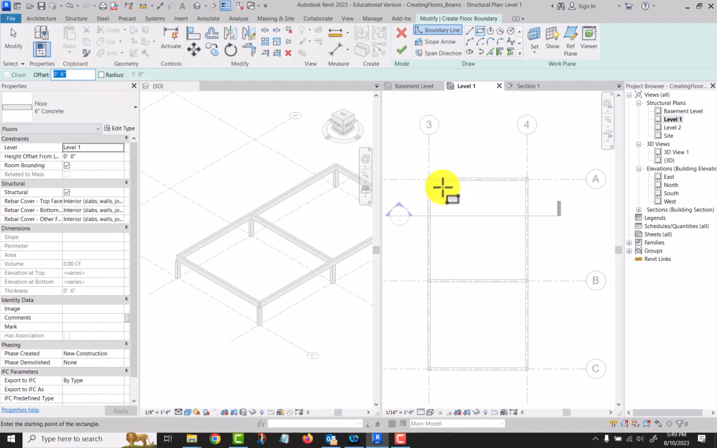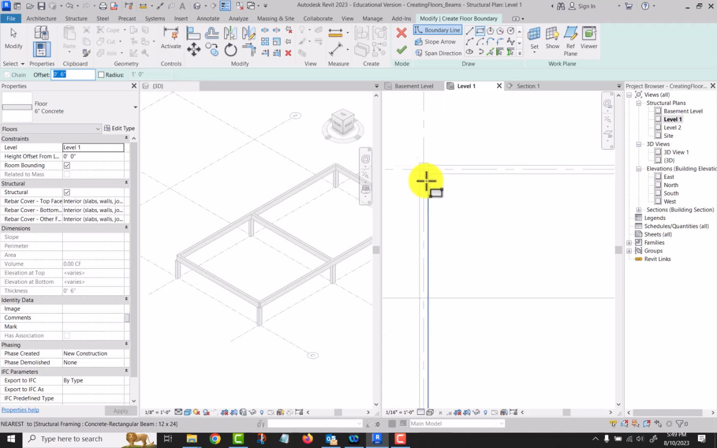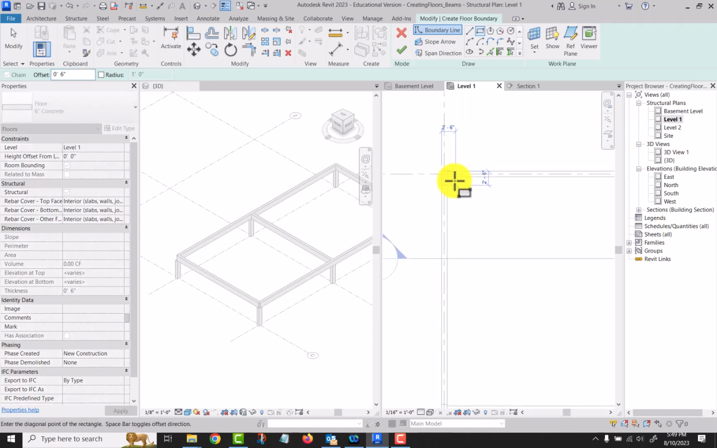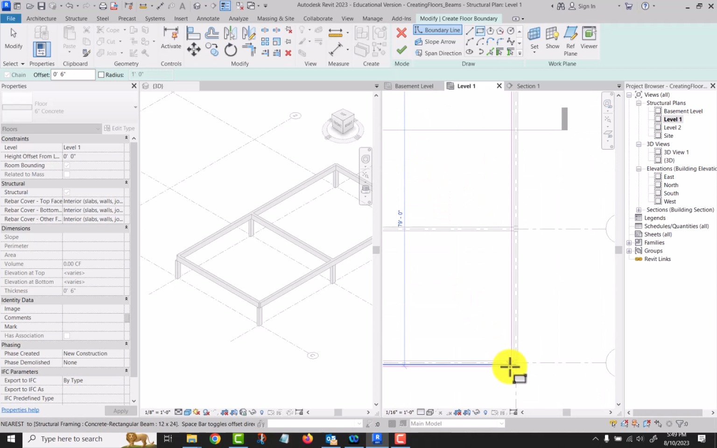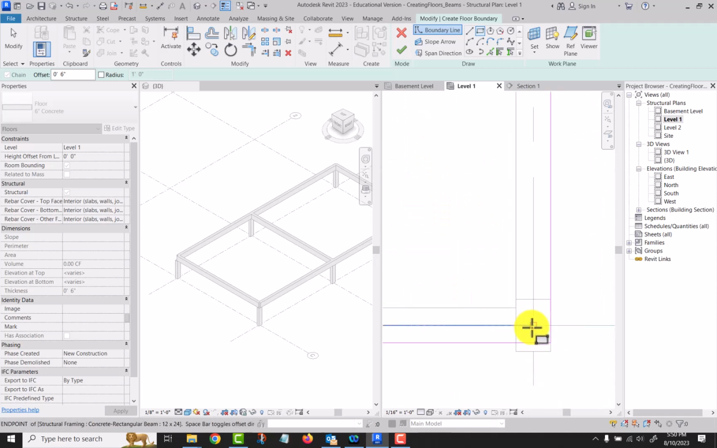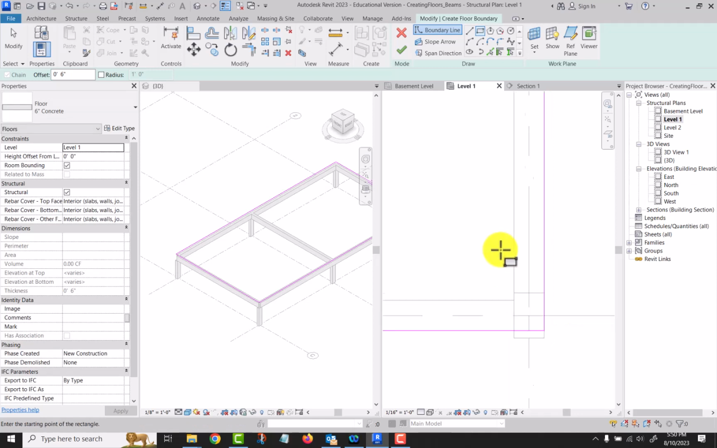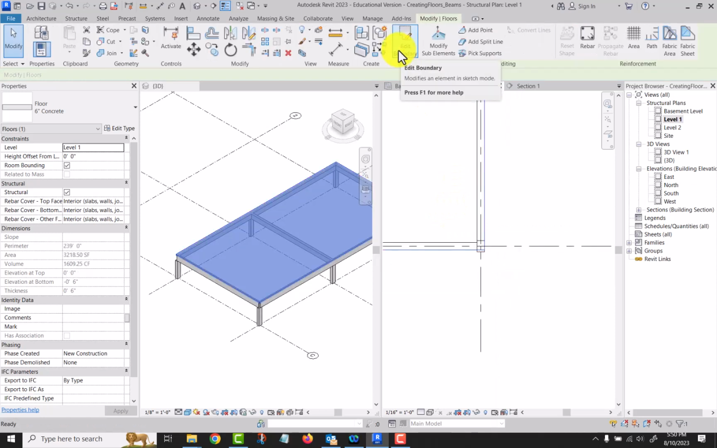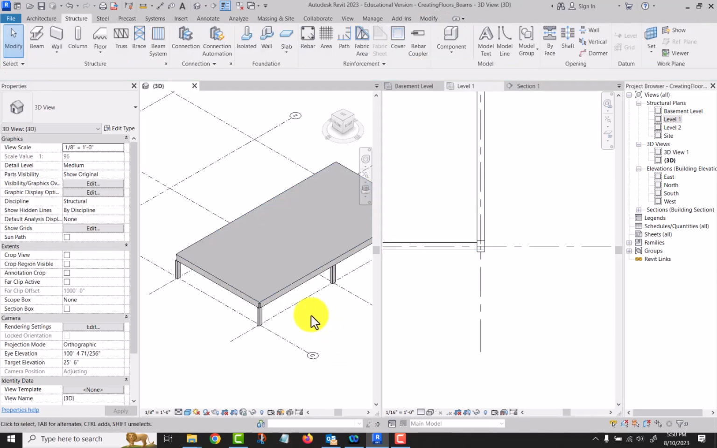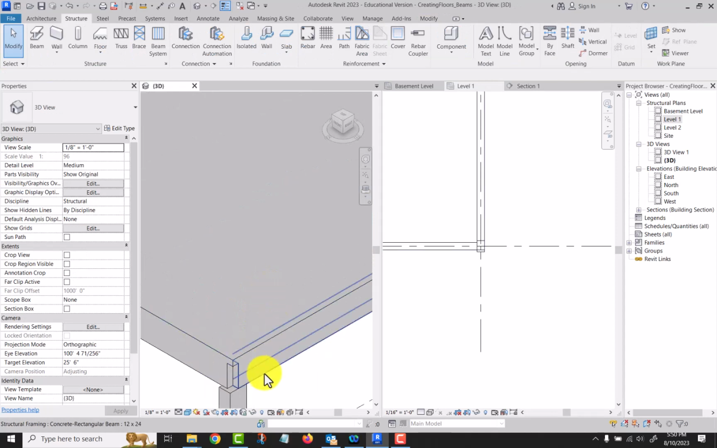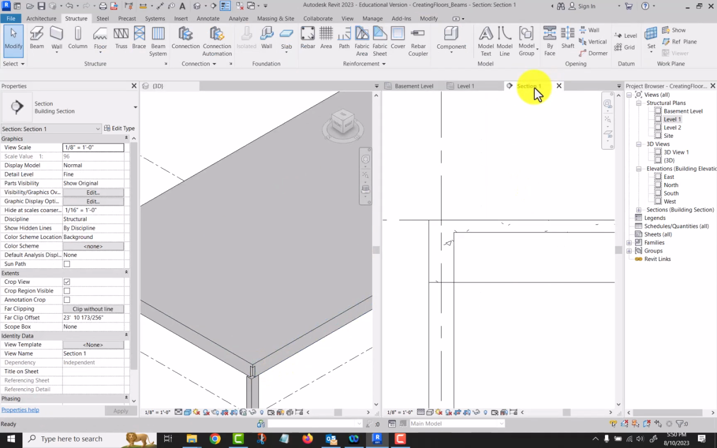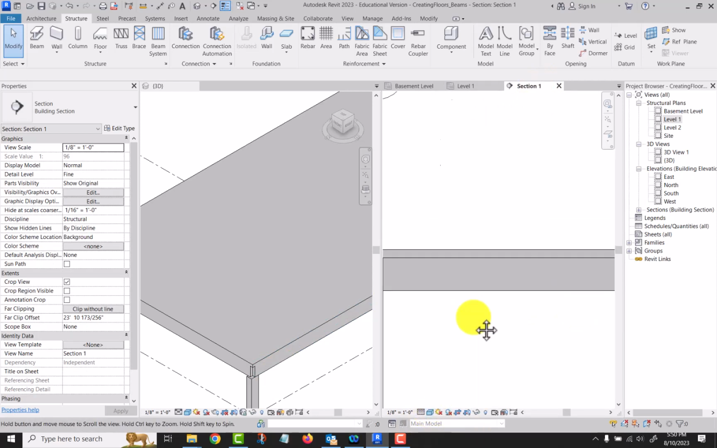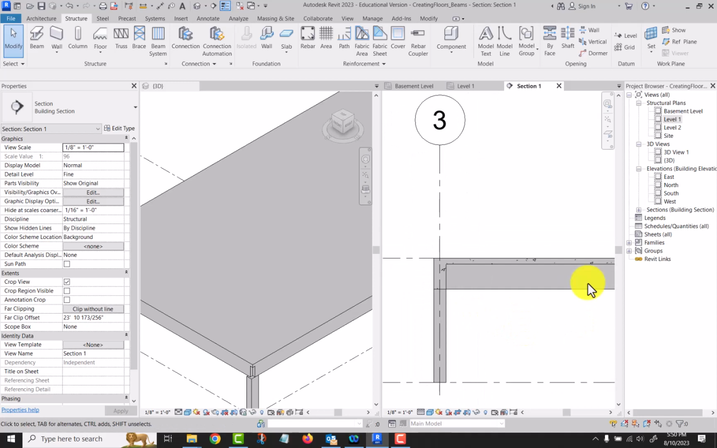And I'm going to come over here and I'm going to pick the grid intersections. And you notice it puts the actual sketch marks 6 inches outside of where I was sketching at. And then I'll finish that. And there's my floor on top of my beams. We look through our section view. There's what we've got. Okay.